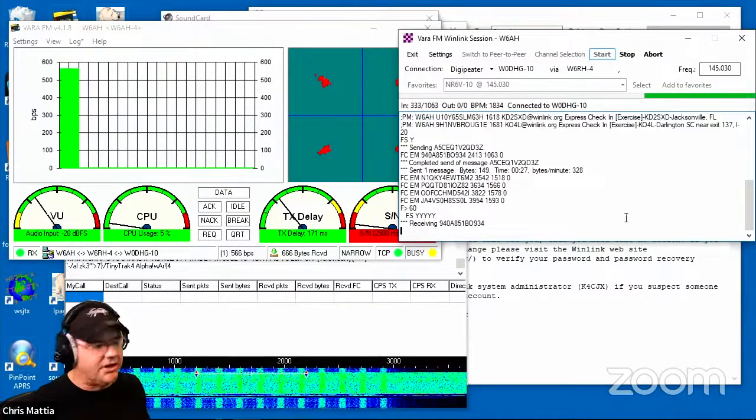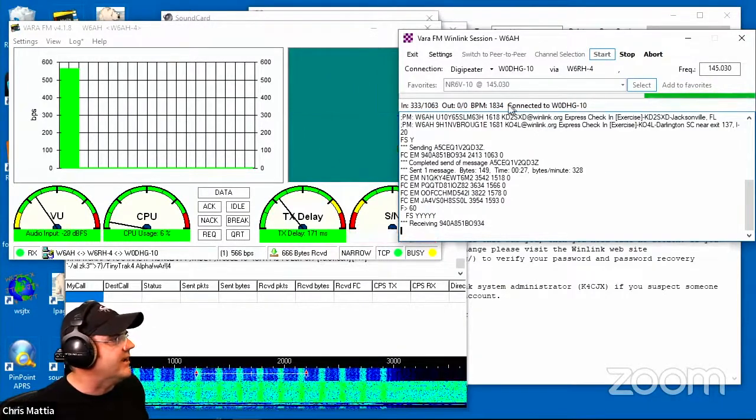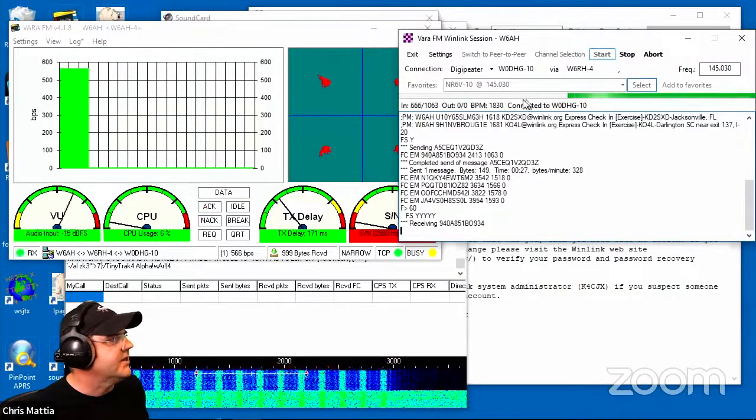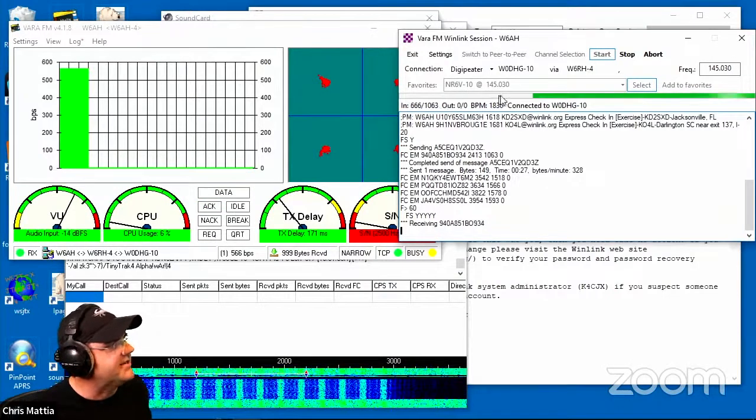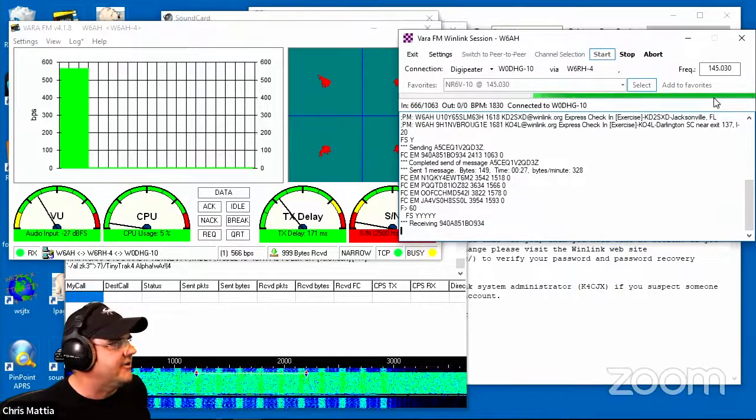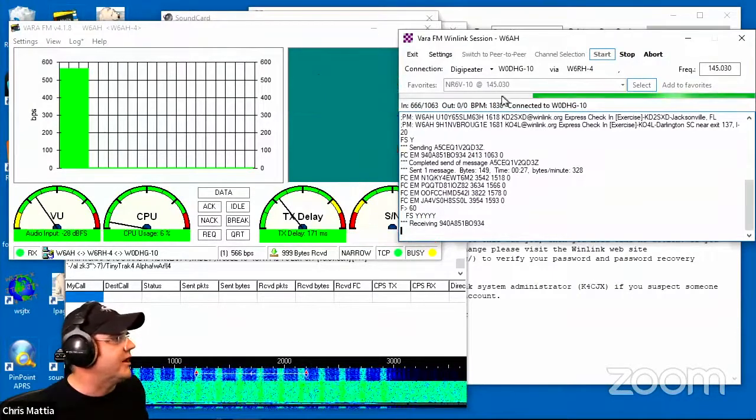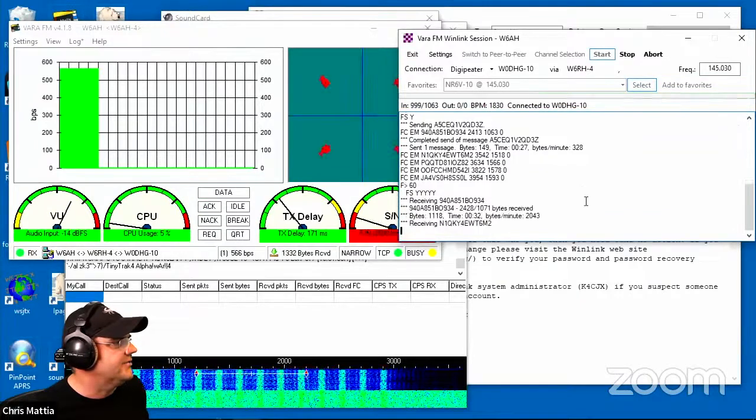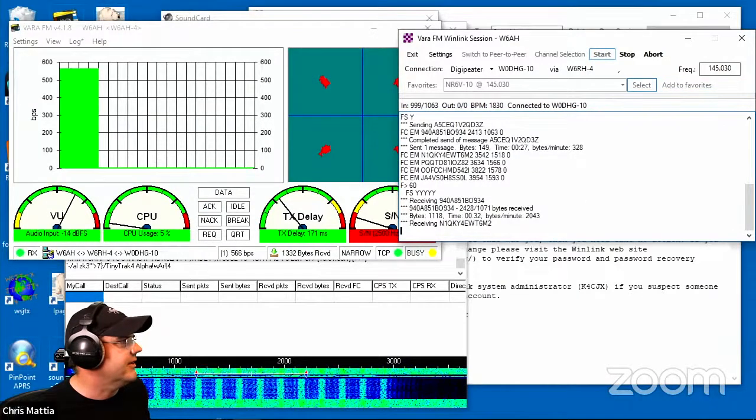Remember, one of the things that we talked about was the green line here inside of your WinLink session. So initially, when I was sending my message out, the green line was going from left to right. Now the green line, as I'm downloading messages, it's going from right to left. And that traffic is coming in right over there.